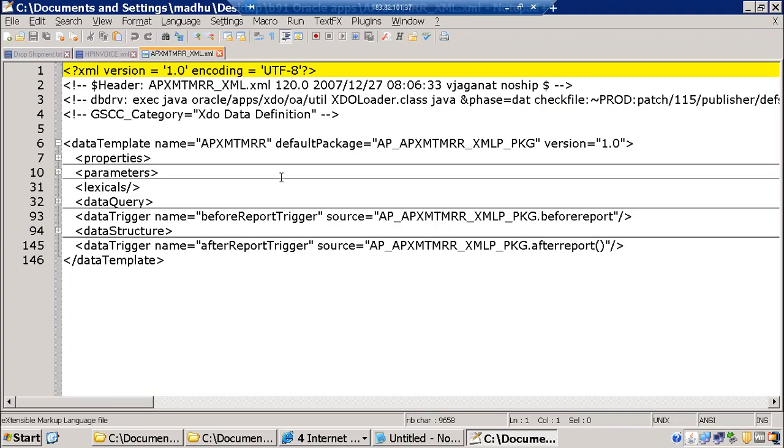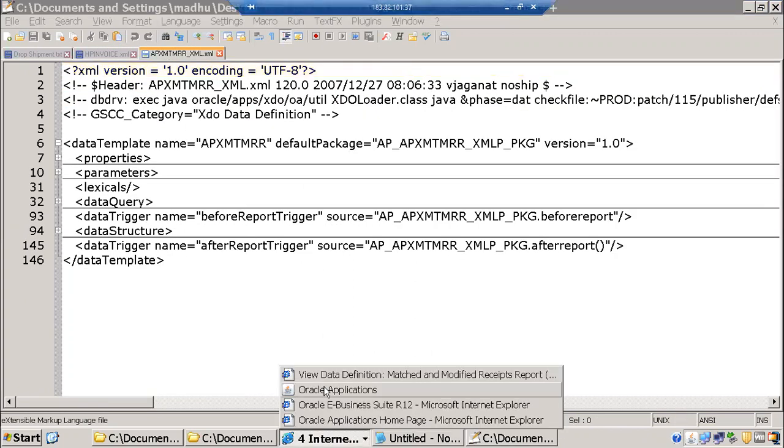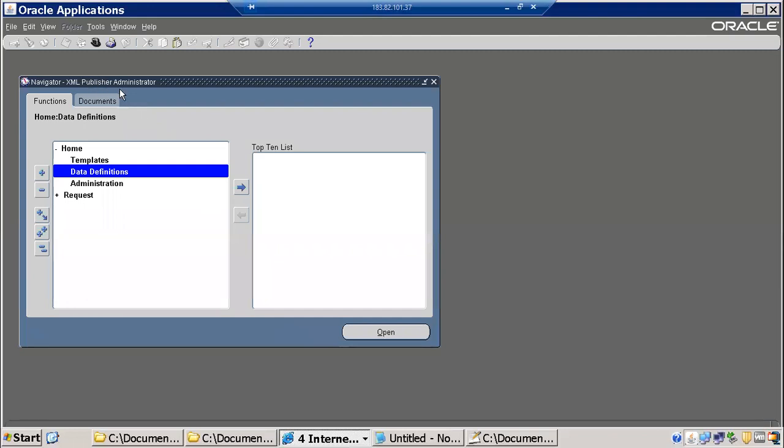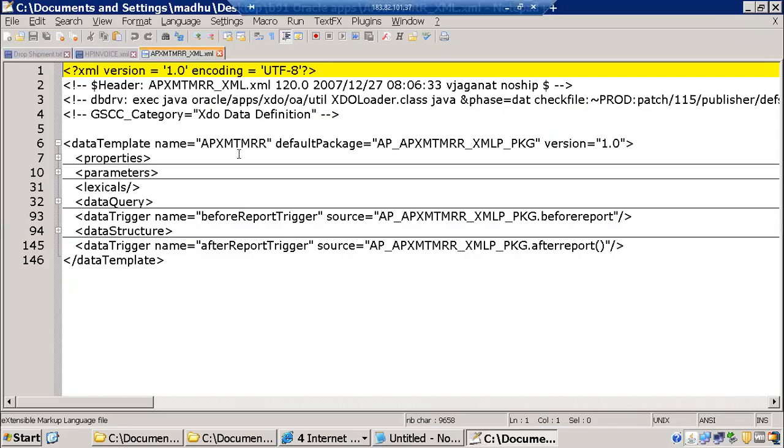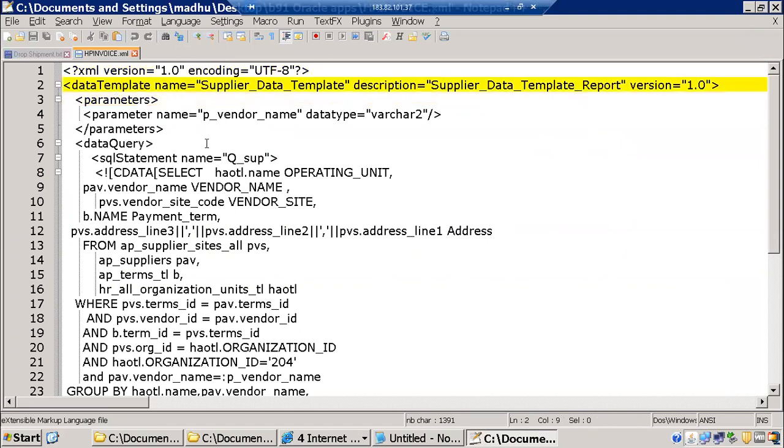If not, then this is another method to download the file. You go to XML Publisher Administrator, then data definitions. Next, here choose the application name as any module, and then you can download the existing data template. There is a difference: a data definition and a data template are different. Right now I'm taking this file.